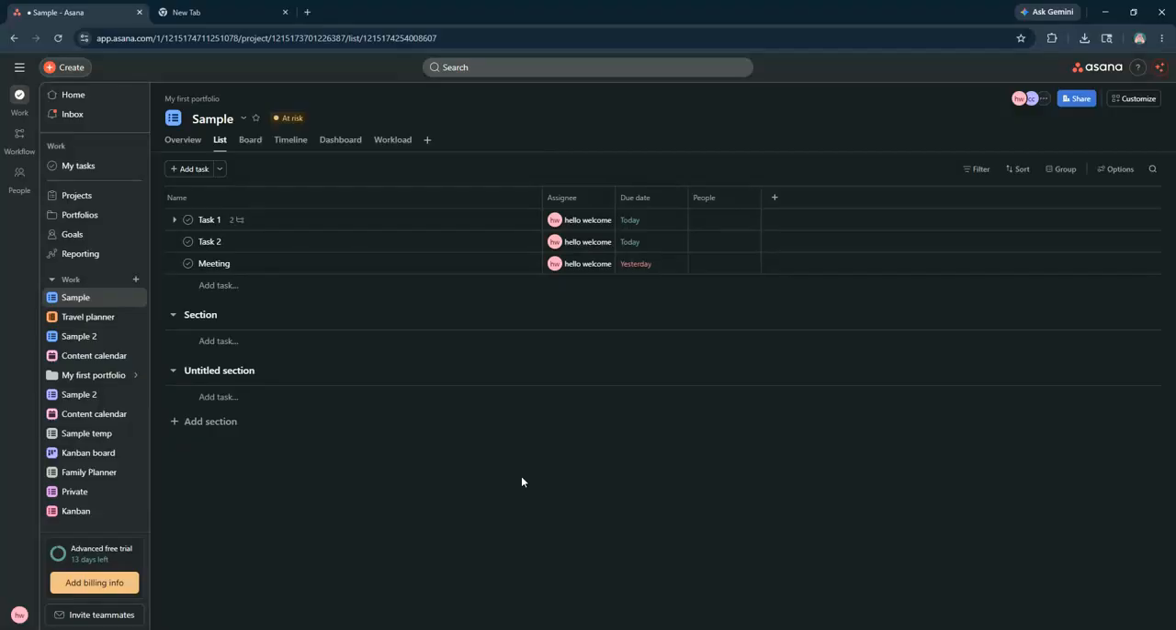Using these steps, you can streamline your approval processes in Asana, ensuring that tasks are reviewed and approved efficiently.